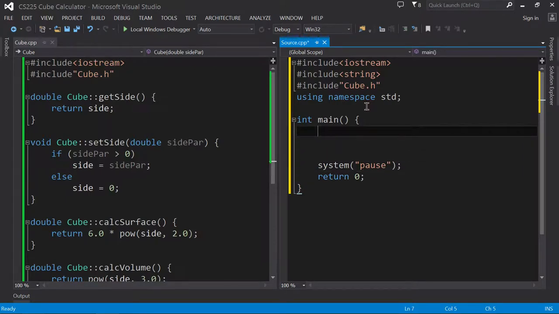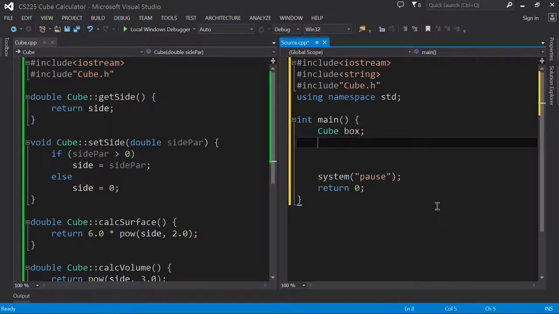All right, let me instantiate an object of type cube. So I type in the word cube, and let's go ahead and say, let me see, what should we do? How about box? Box is a type of cube. Now, notice that I didn't give it anything, so if I were to run this program, it doesn't have any initial side value assigned to it.